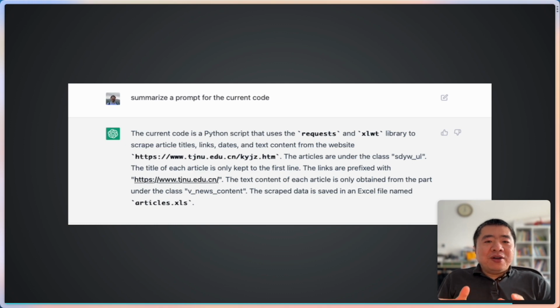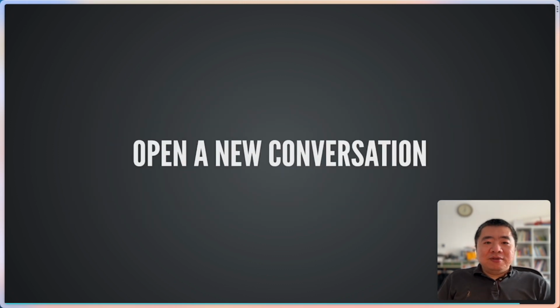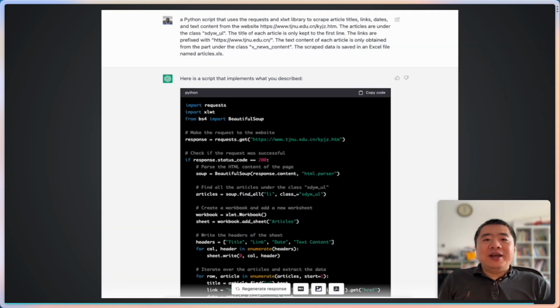The current code is a Python script that uses the request and some other library to scrape article titles, and so on. And here you can see the class name. The title of each article is only kept to the first line. Very good. And prefixed with this one. Yes, good. And the text content for each article is only obtained from the part under this class. And it should be output into an Excel file named articles.xls. Very good. I opened a new conversation in ChatGPT and put all the things there. And here is the code. I tested it, and it turns out it's good.